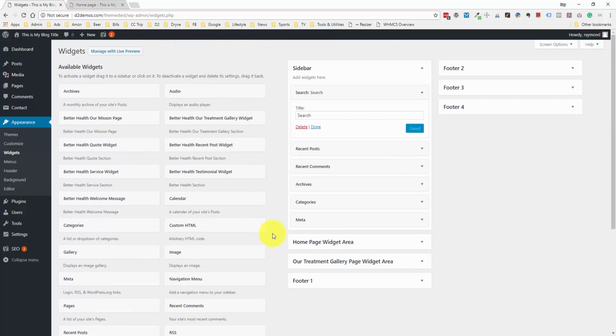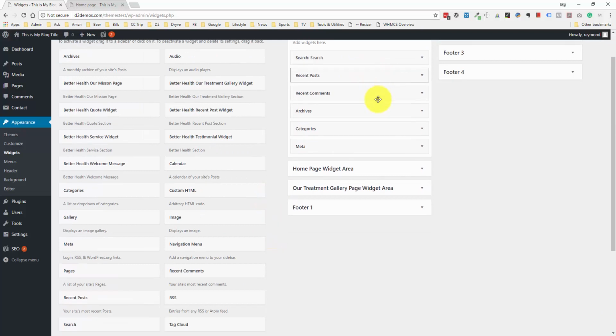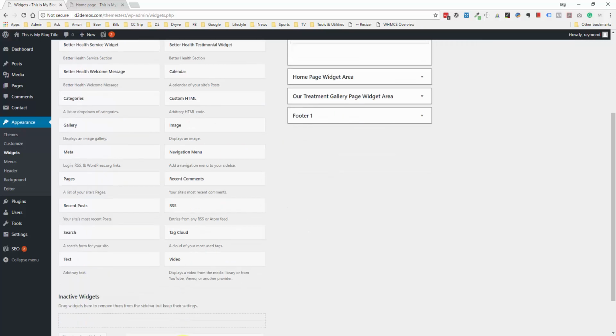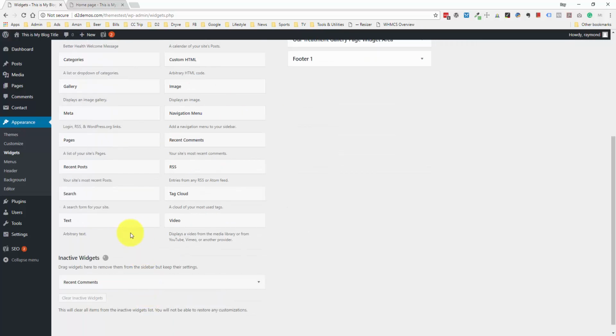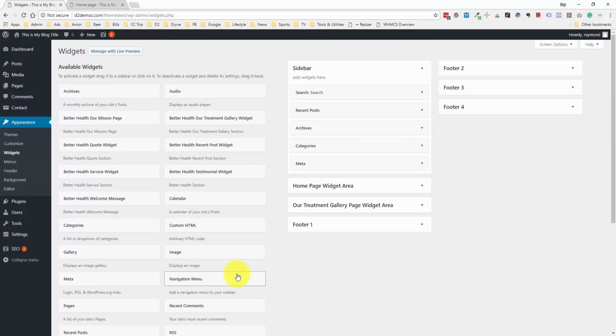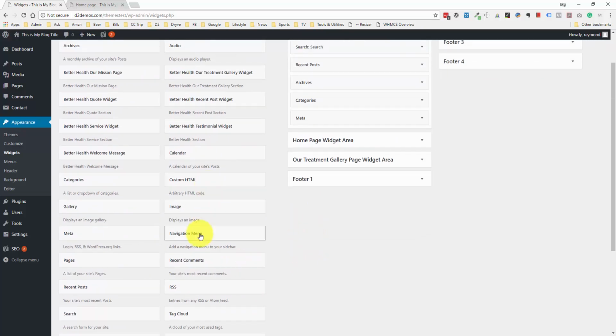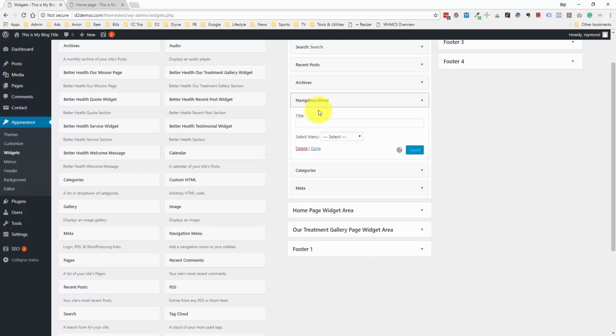There's inactive widgets. So say you don't want to delete one of these. Maybe you built something out, but you don't want to delete it. You just want to remove it. You can drag it over here to the inactive widget section. So it's not deleted, and in the future, if you ever want to add it back in, you can do that. Here's the navigation menu. So I drag and drop that in, and you can add the title and select whatever menu that you created within this appearance menu section.